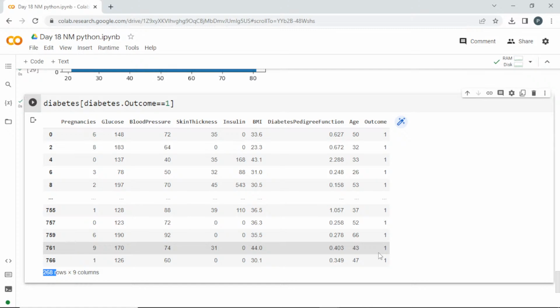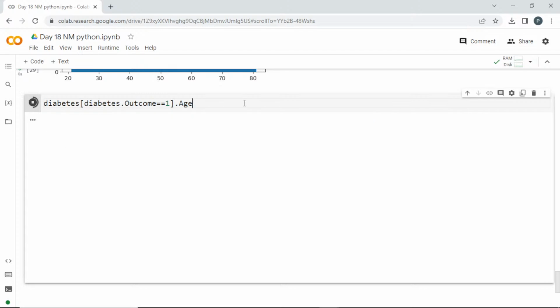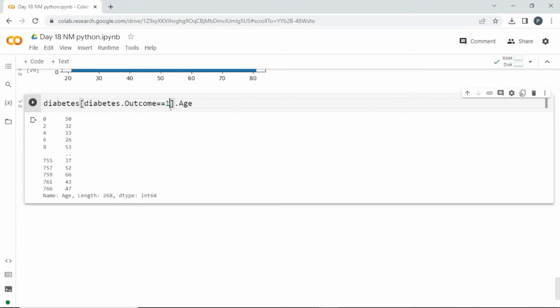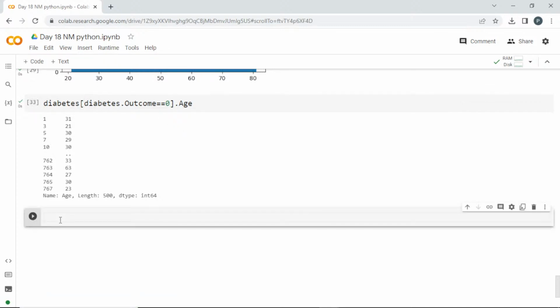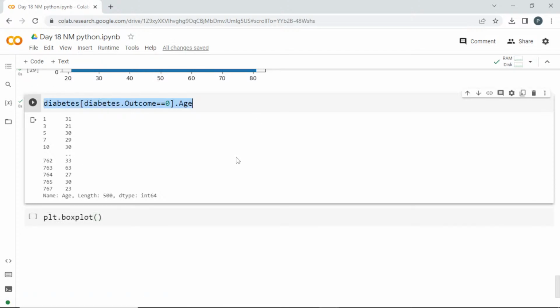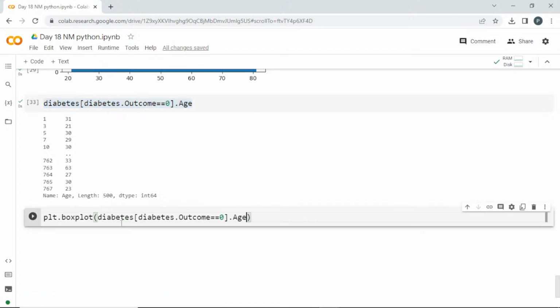Now I'm going to get the age of them. I can run it like this, and it is going to give me the age alone. This is for the people who have 1, and this is for those who have 0. So now I'm going to pass these two things in the box plot, and we'll try to get 2 box plots here. I'll call plt.boxplot. How many you pass, that many boxes you will get. So I'll pass these directly inside. For 0, first I need a box plot. Let me run this first.